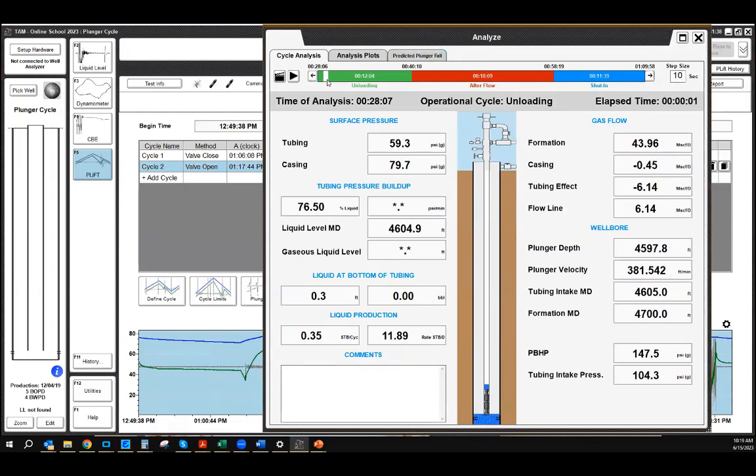second steps. See how the plunger started, the cycle started when the valve opens. So the plunger is coming up to surface and then the plunger remains there, that's the afterflow, and then the valve closes, the plunger falls one more time. So you can always play that at different points in time.